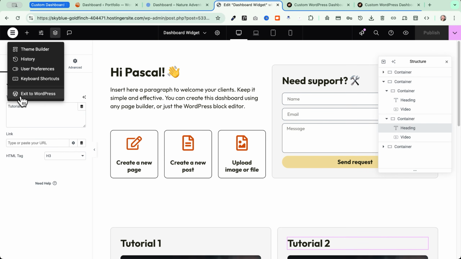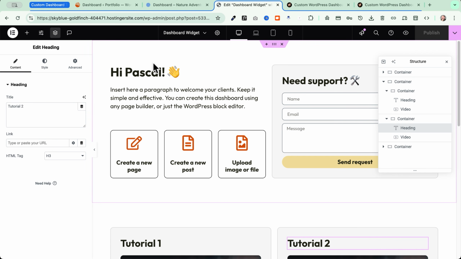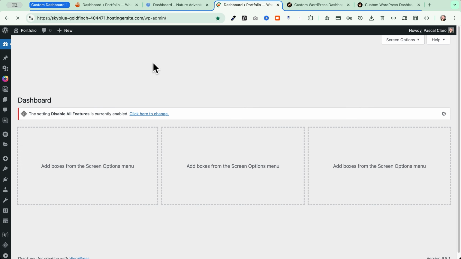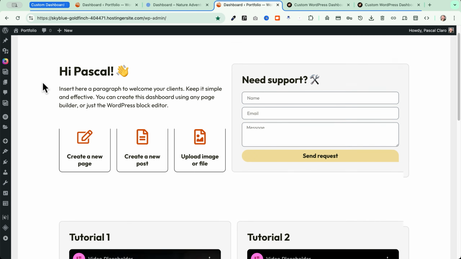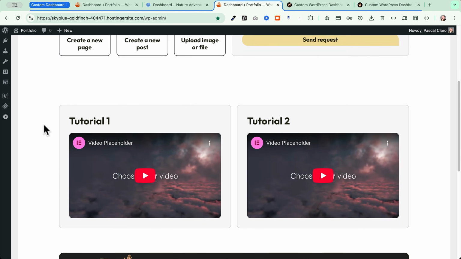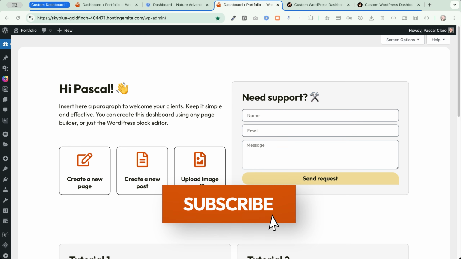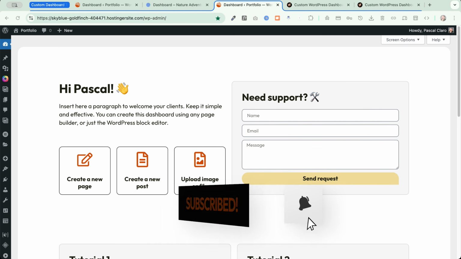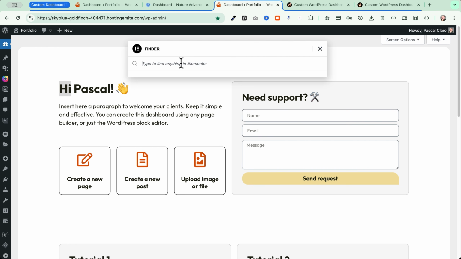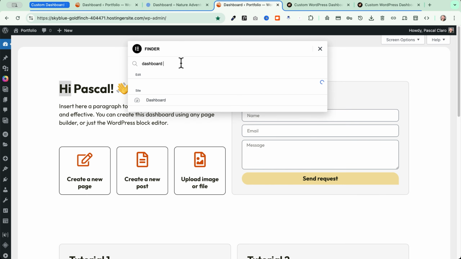Now, when we go back again to our dashboard, we can easily do it also from here. Command E, dashboard. We will see this beautiful page ready to be used by your clients. This looks amazing, right? Now, one last thing, I'm going to show you how you can customize this dynamic title here, showing the name of the current user. Let's open this page, Command E, and let's type dashboard widget.